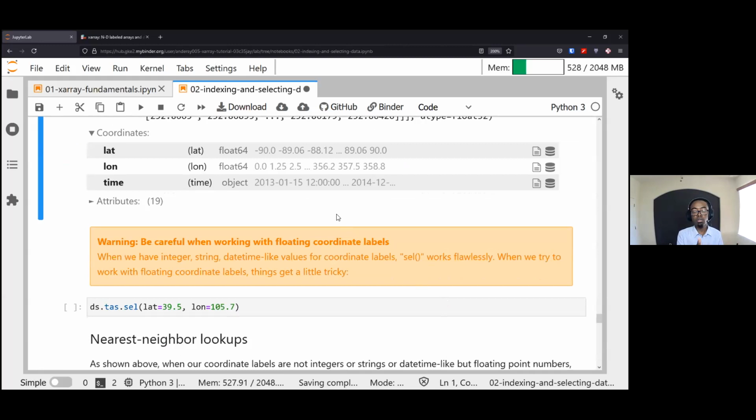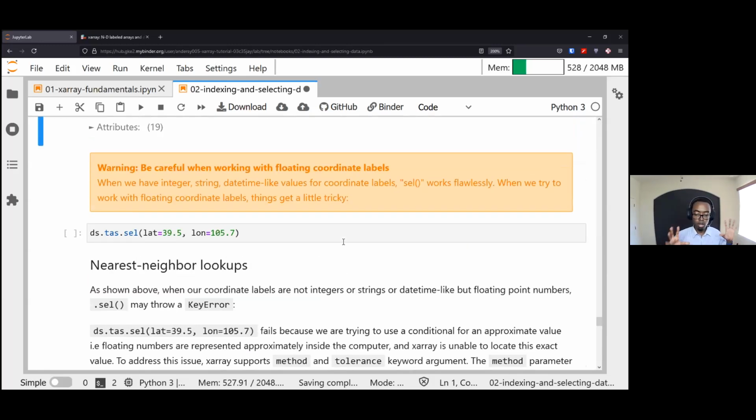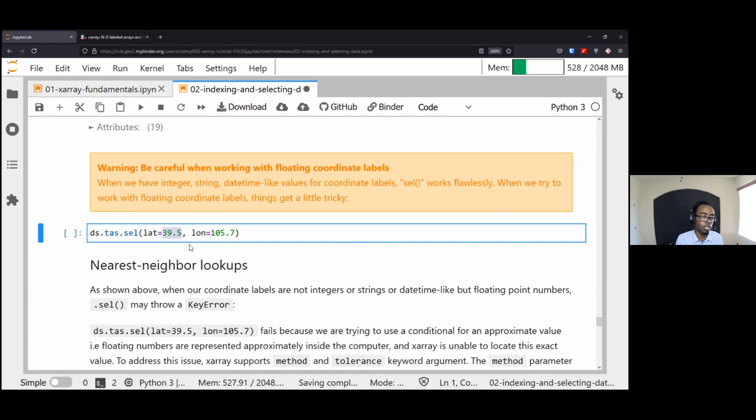So if your labels, or your coordinates, are floating point numbers, because Xarray is doing a lookup, basically finding an exact match for those values, things can get tricky because, as you know, floating point numbers are approximately represented inside a computer. If you give it something like 39.5, maybe this is what you see when you print the dataset, but inside the computer it is probably 39.50000. So Xarray is unable to find exact matches.